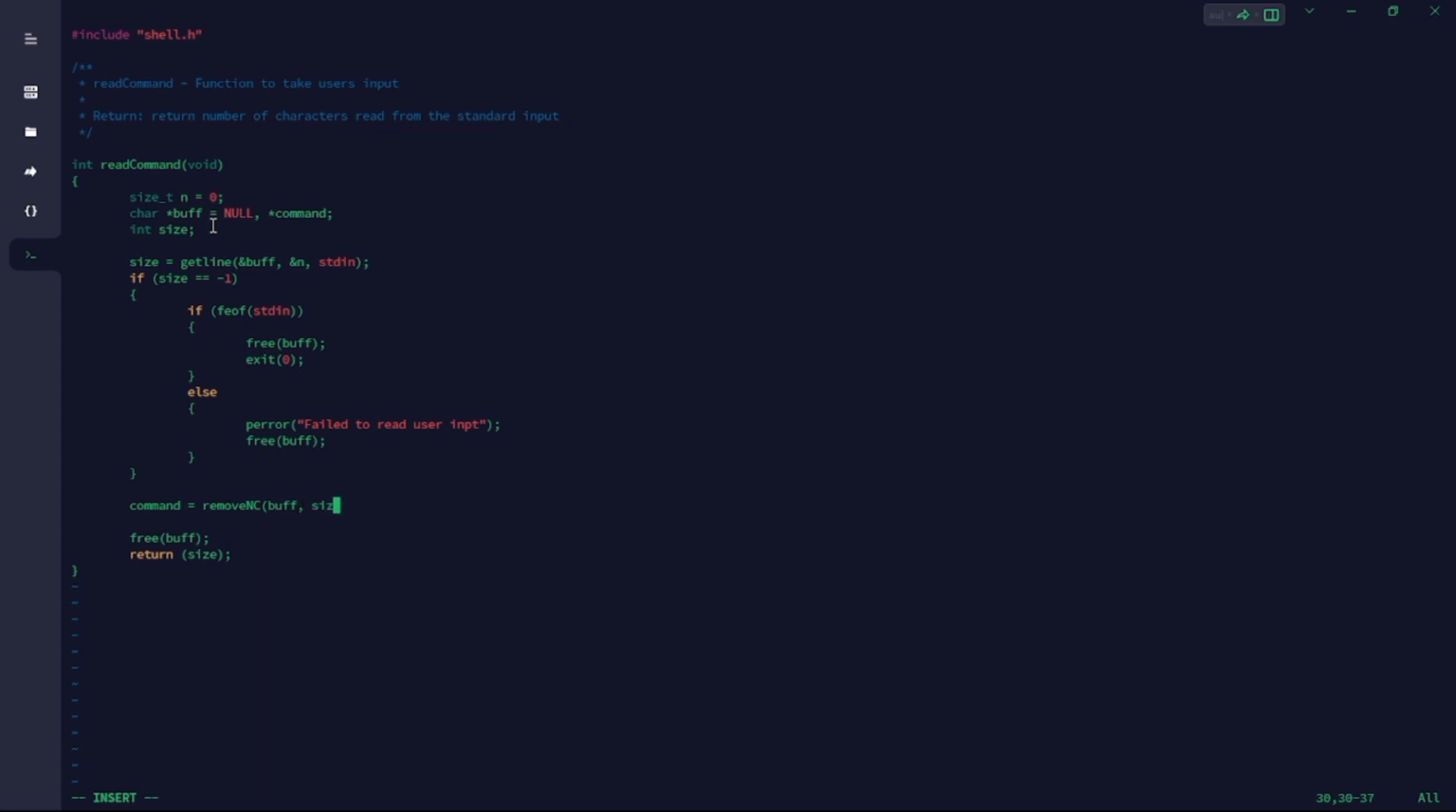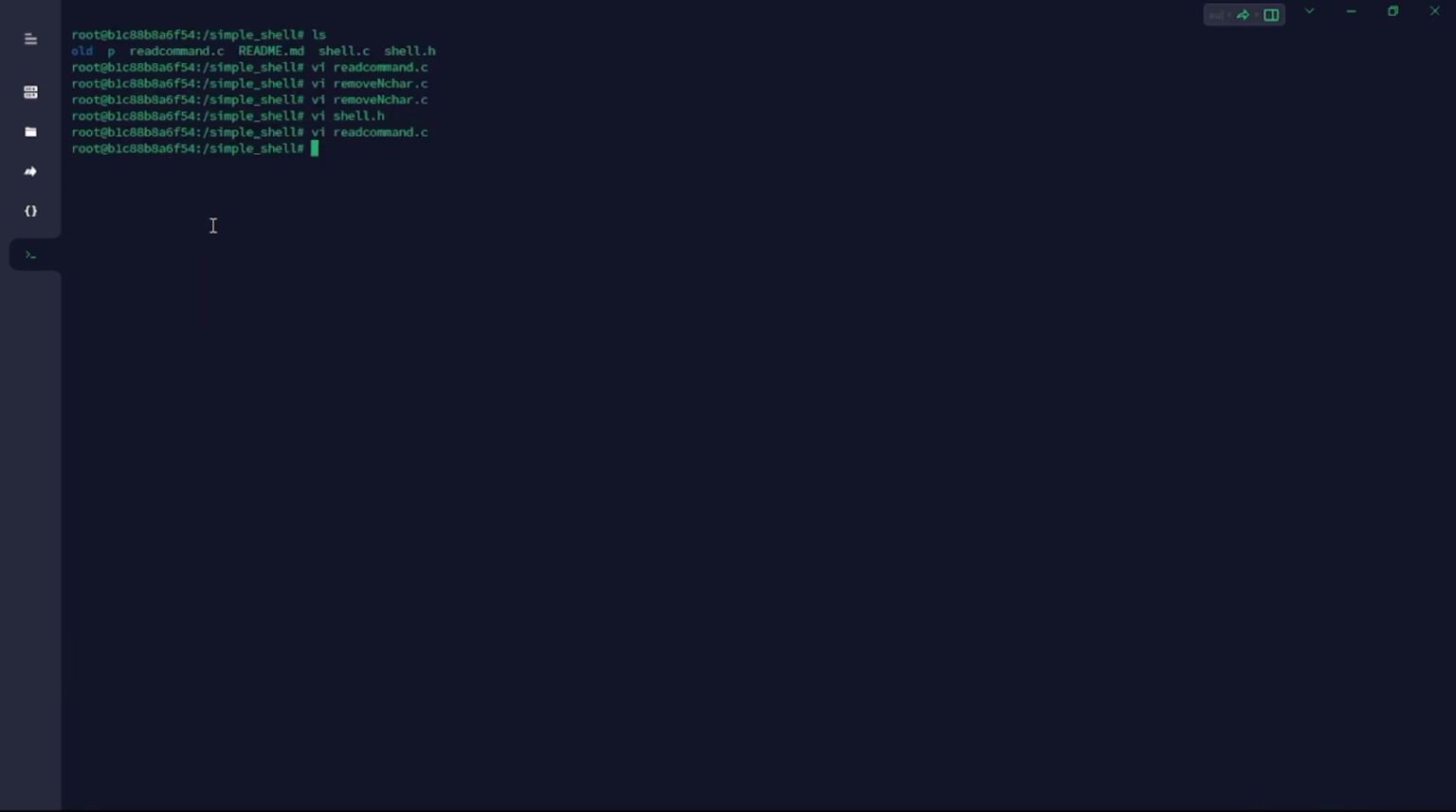So I'm passing the buffer, which is the raw command received from the user, and the size, and it's going to return the command. If you look carefully at the function when we were writing it, I return a string, which is the new string without a new line character. Okay, so let's put it to the test and see what we have.